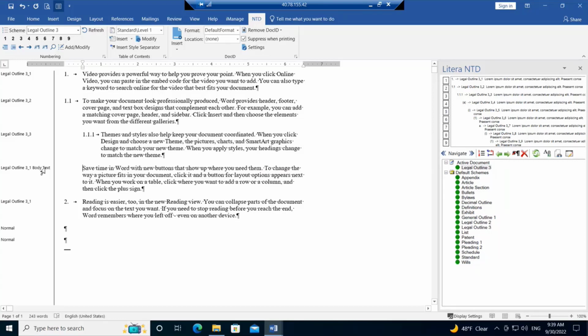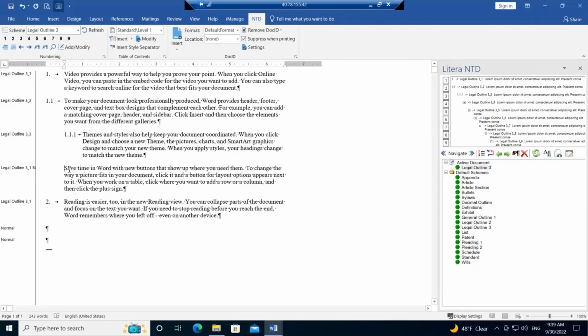3, but it's got body text next to it. So the body text is just signifying this style is now a non-numbered style, but it used to be an outline 3. So some firms don't like to use that because it does change the style name. So I'm just going to undo.